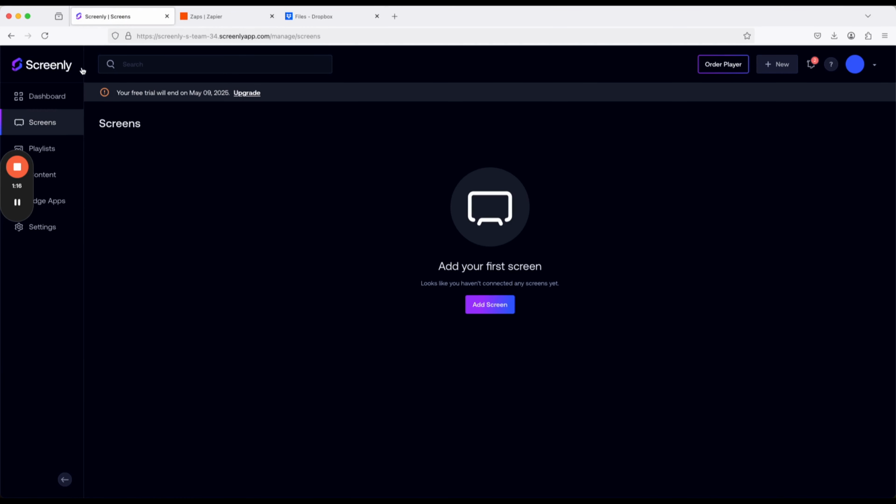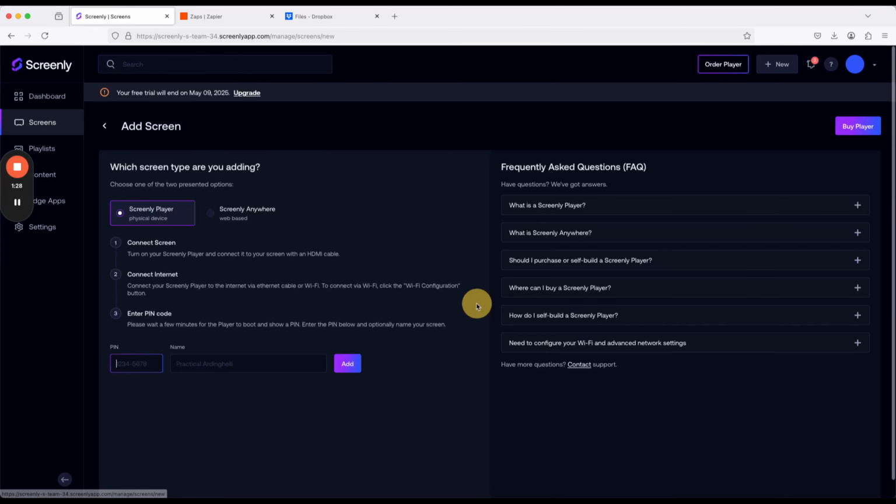First, we're going to start off in the Screenly interface. If you don't have an account, you can get a 30-day free trial with no credit card required. Go to the Screens tab on the left-hand side, then click Add Screen. You can add two types of screens, one with a physical digital signage player, a Screenly player, or a Screenly Player Max. You can check out the options on our website.